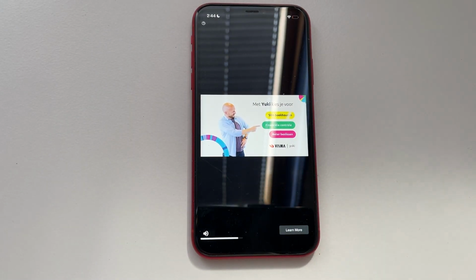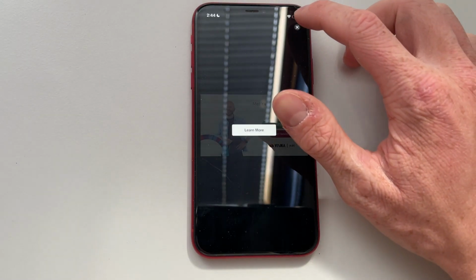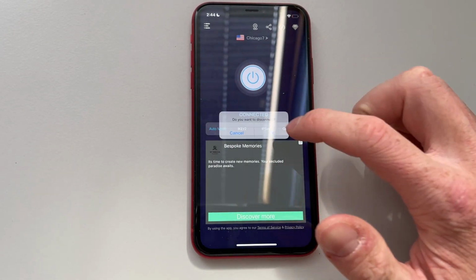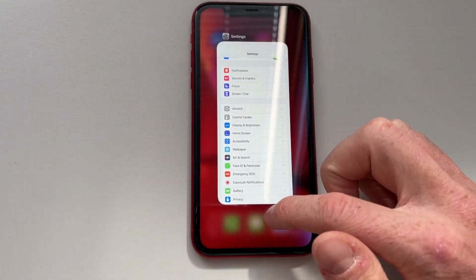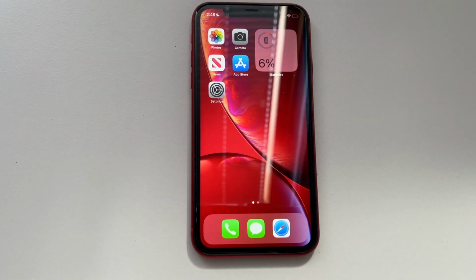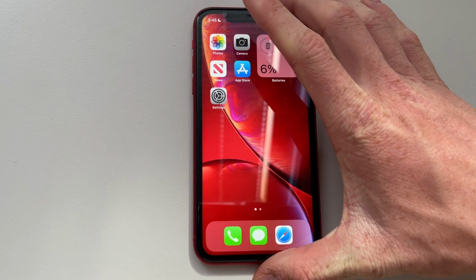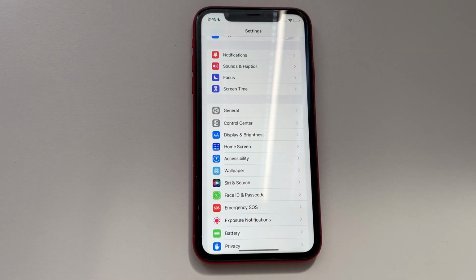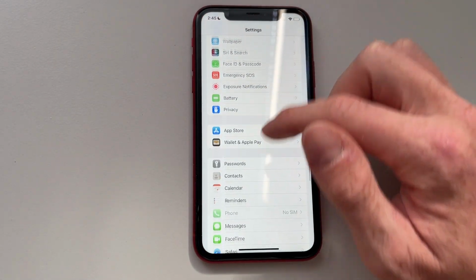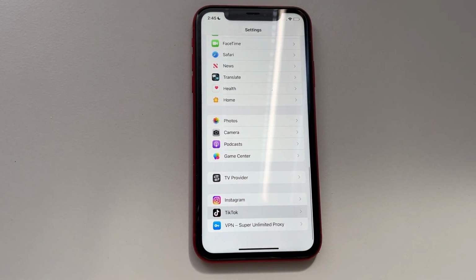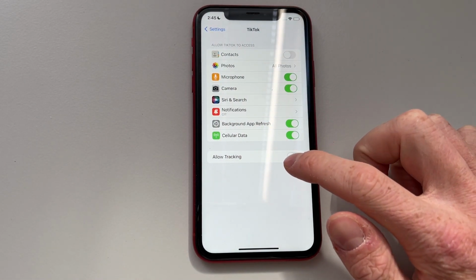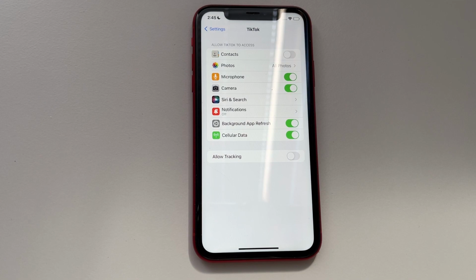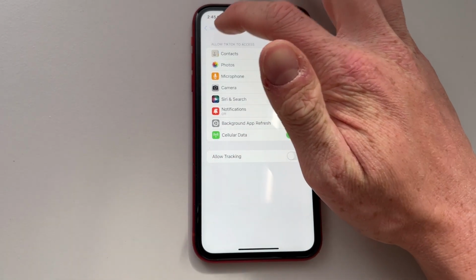So how does this work and how can you do this? Well, let me quickly show you guys how in as short a time as possible. Make sure to follow all steps so you know exactly what you need to do. So the first thing you need to do is go into settings, and we have three things we need to change in settings. The first thing is scrolling down till you find TikTok, and what you need to disable is allow tracking. This is really important, so make sure to disable allow tracking.